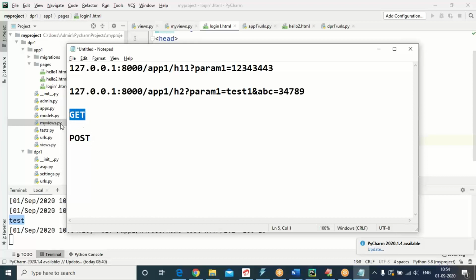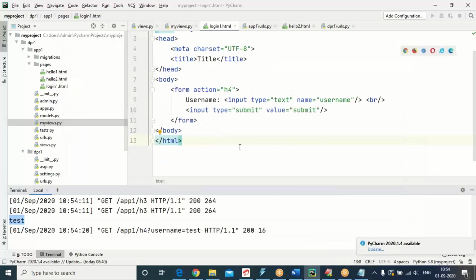How get? There are two ways. One is through the browser address bar. The second one is through a form with an explicit method as get, or a form without a method. How to read values which we are sending through method is equal to get?